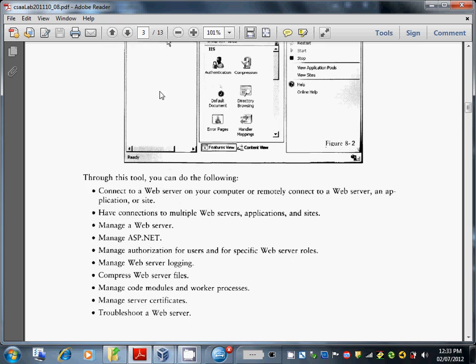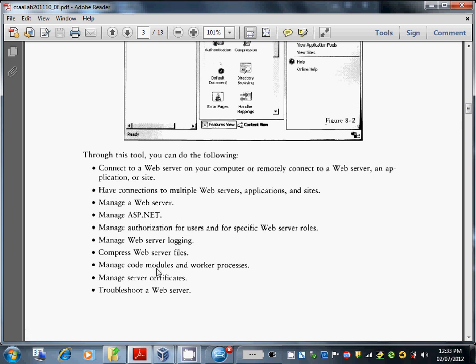So with this IIS Manager, we can do the following: connect to the web server on your computer, or remotely connect to a web server, an application or a site. Have multiple connections to web servers, applications and sites. You can manage the web server, manage ASP.NET, manage authorization for users and specific web server role, manage the web server logging, compress the web server files, manage code modules and worker process, manage the server certificate, and also troubleshoot a web server.